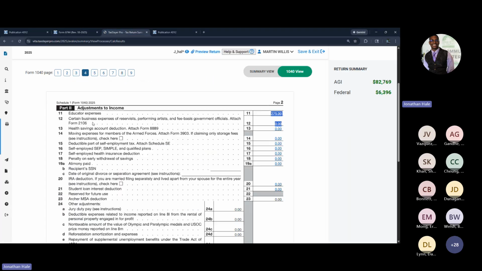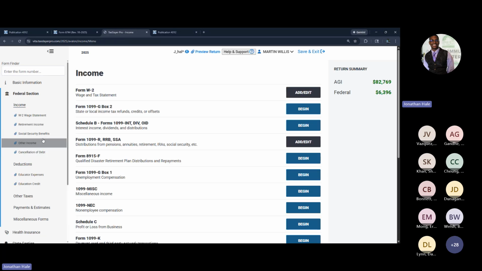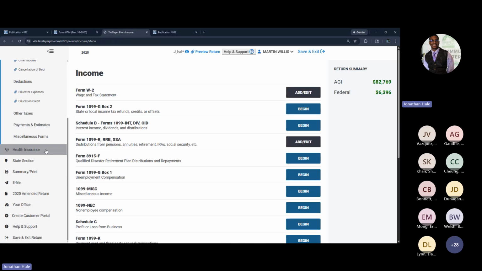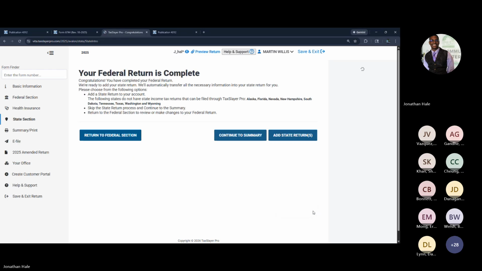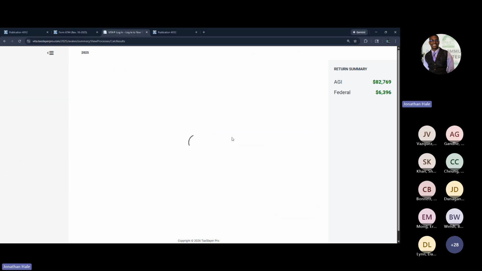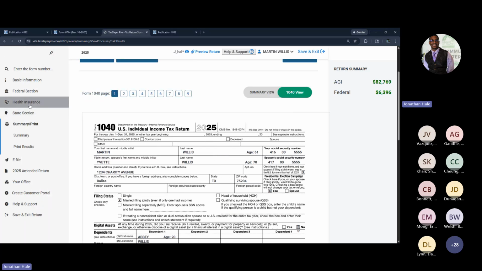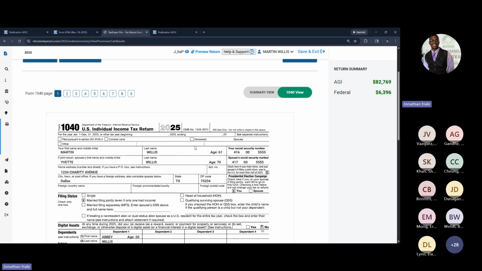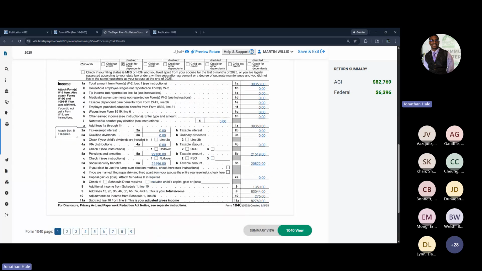Oh, how to access the return summary? Let me go back for you. So here on the left-hand side, once you're finished with the federal section, if you go down to the health insurance section, answer no and hit continue. And then you'll hit continue to summary. In real life, we'll always ask the taxpayer if they had marketplace insurance, but since we don't have that form, we'll assume no for this example. And this will take us to the summary page.